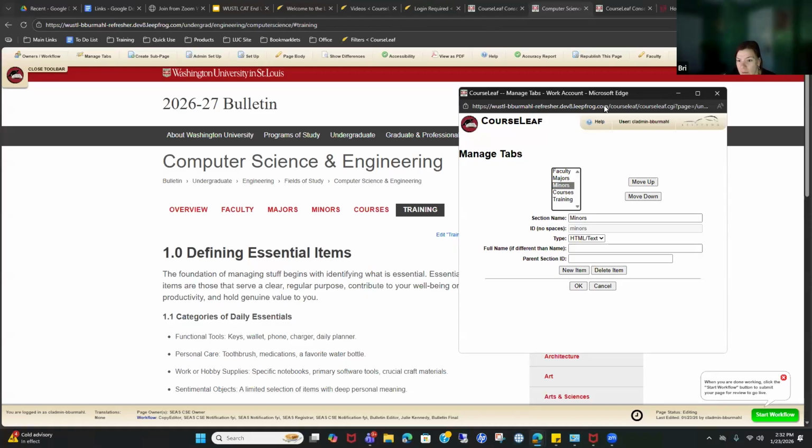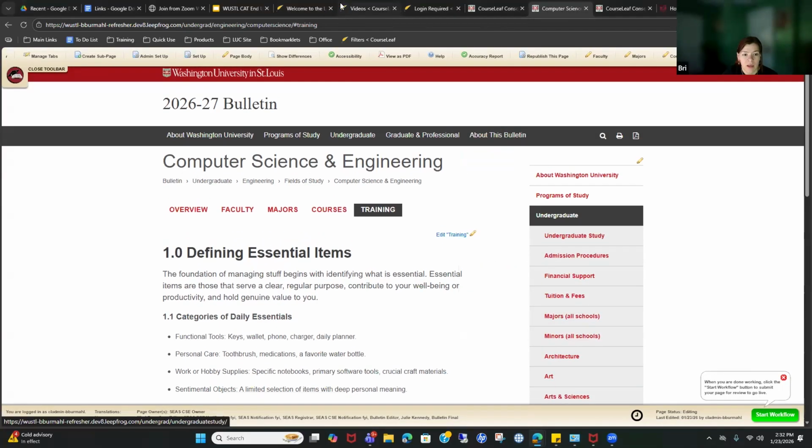You would find that tab that is no longer going to be applicable, and you can hit delete item. Now, you do have to make sure that you verify you want to delete this item by hitting OK. If you don't, it's going to stay there. But I'm going to hit OK. And then you'll notice this updates and I am no longer seeing minors.